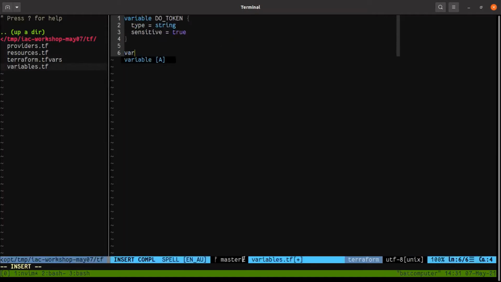So I can say variable region. The type is string. I don't need it to be sensitive. This is not like some secret key. I can provide a default value, and then I can get this overwritten, right? So the way you provide a default value is you go default. And the region I'm going to provision to is SGP1. This is one of DigitalOcean's regions, which is Singapore.